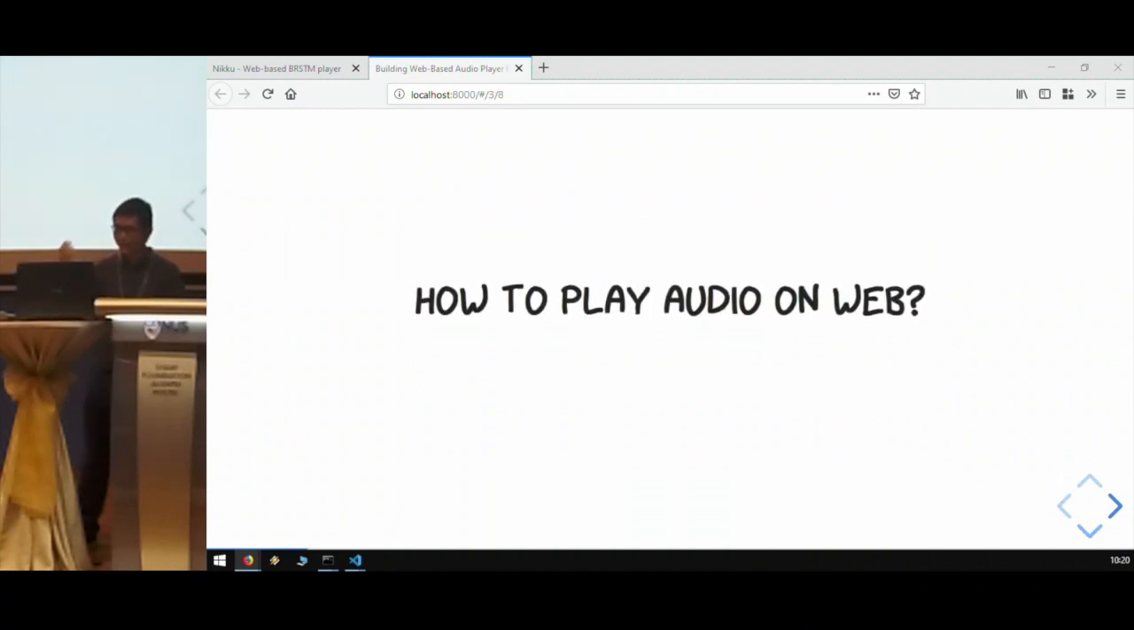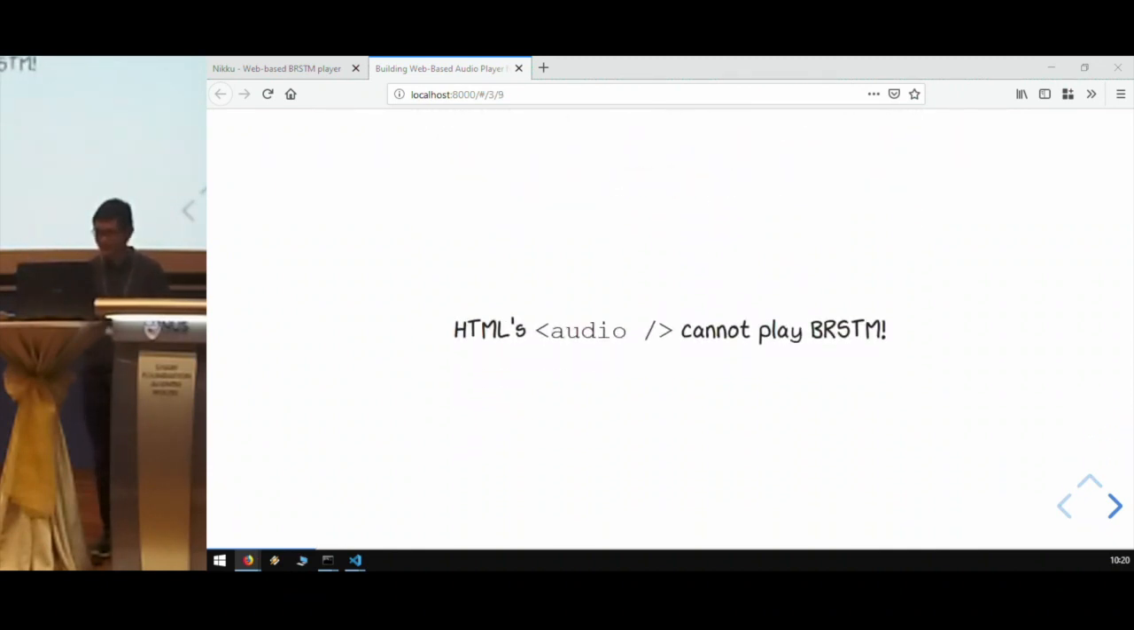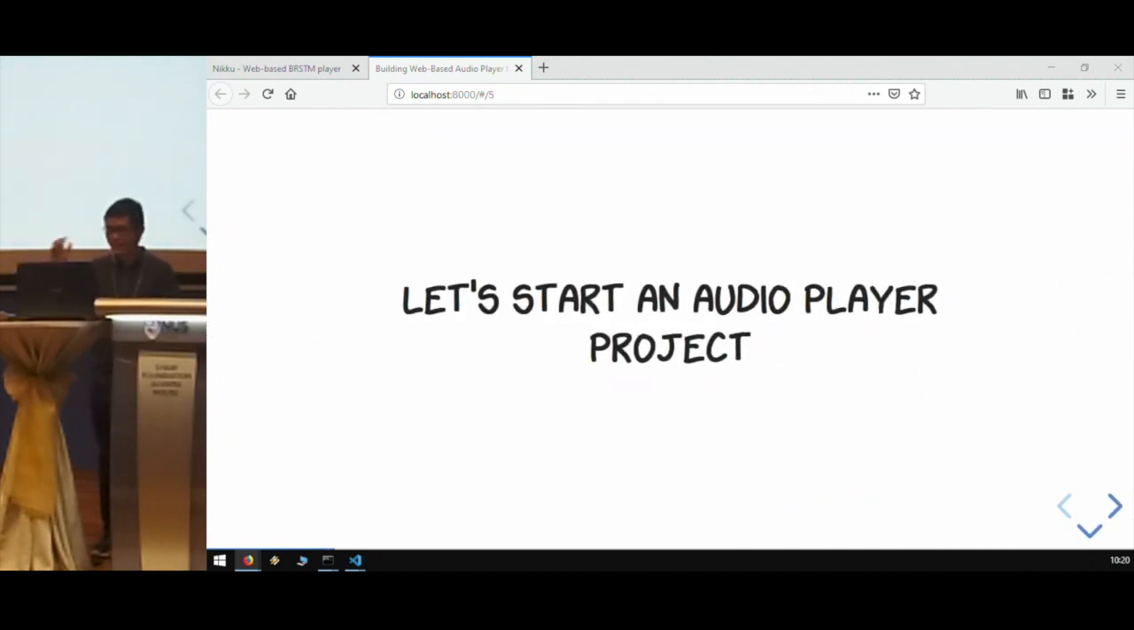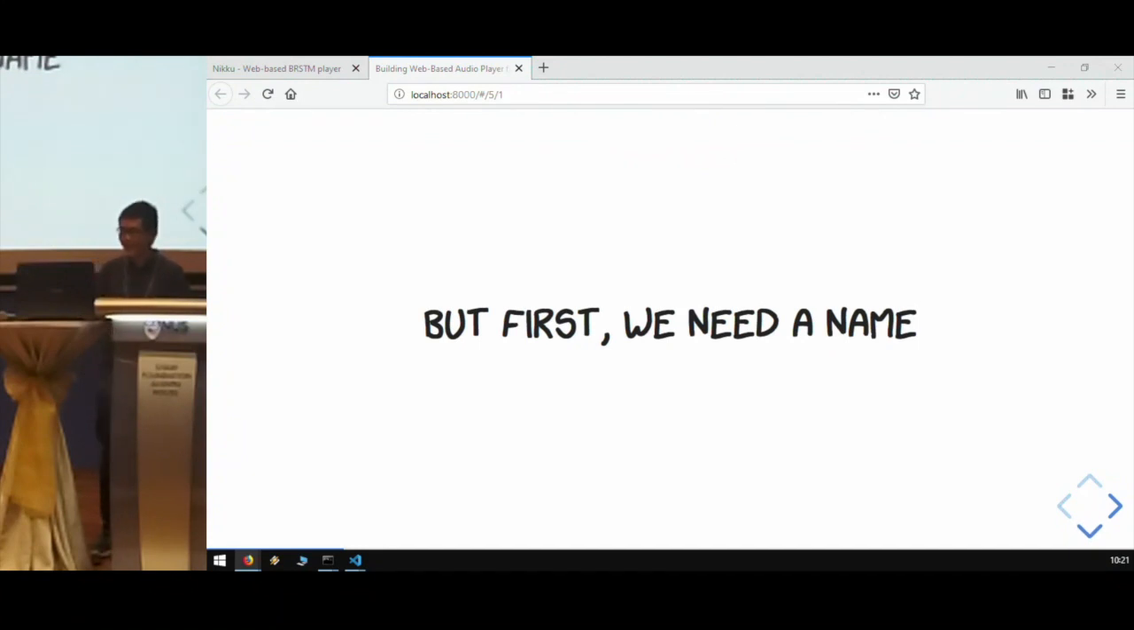So how do I play a normal audio file on the web? It's easy. You can just use the HTML5 audio tag. But this audio tag cannot play BRSTM. So let's start a project to play this audio format. But first, I encountered a very hard question. I needed a name for this project.